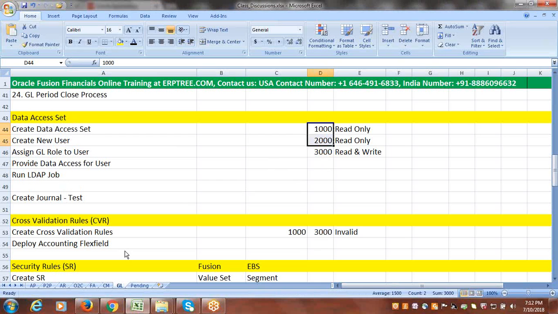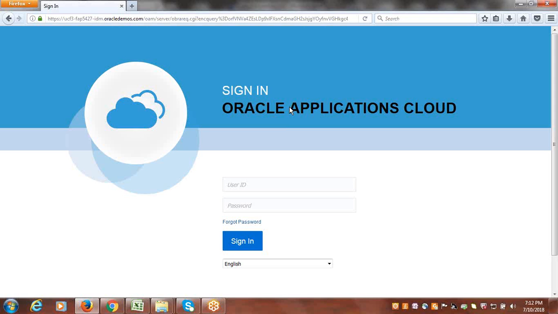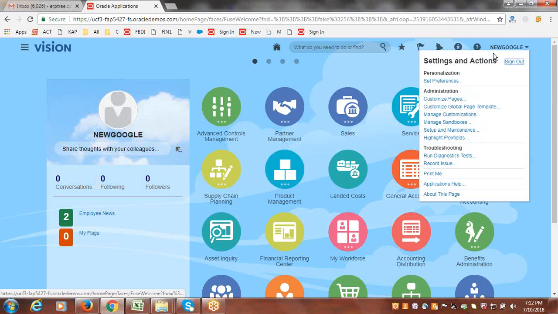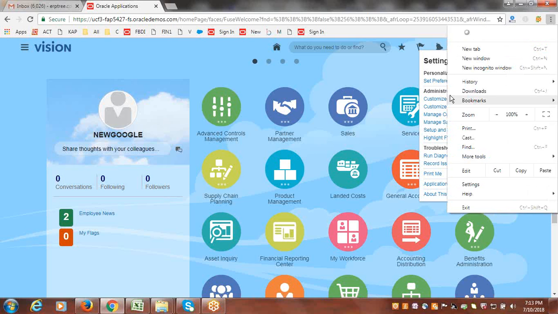So we have to create the data access set. I created all the setups with the name New Google. Earlier we were using the name Google. Now I just took the prefix as New, because in this instance a Google user was already created by somebody, so I just took the prefix New. Fine.